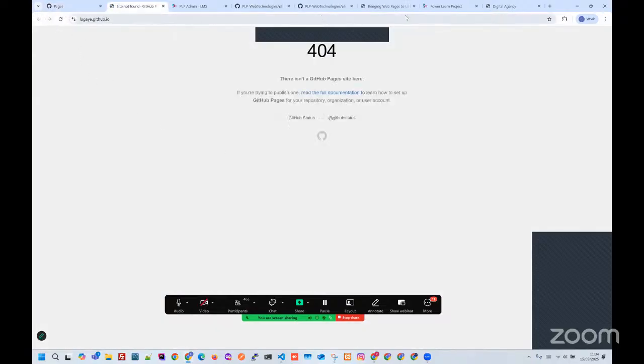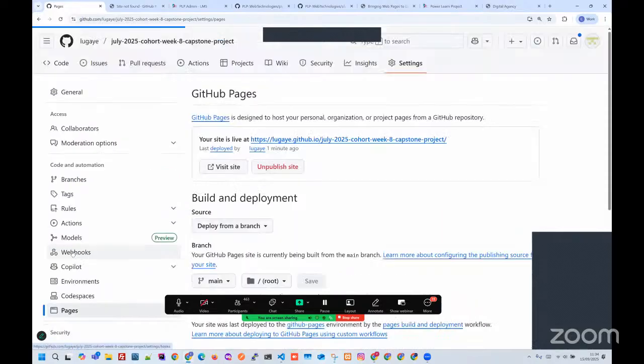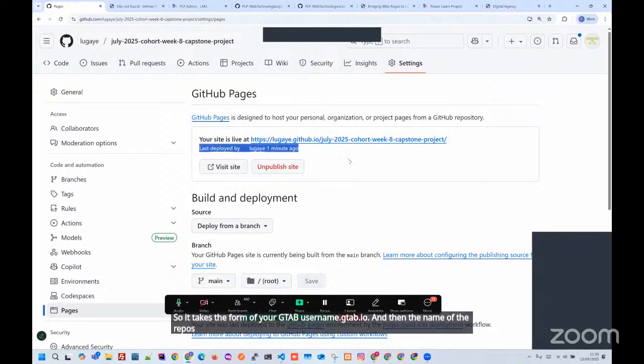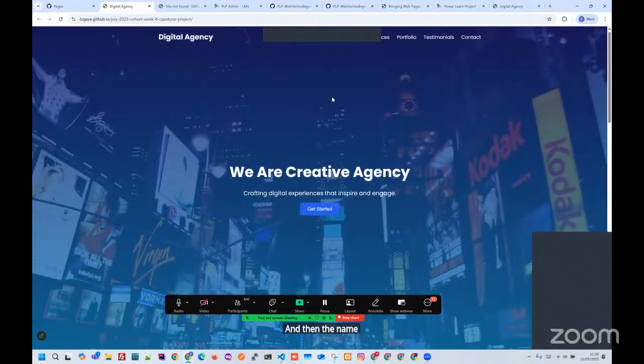Oh, sorry. It is not yet done. Yeah, it is done. Just reload the page. You should see your live URL. It takes the form of your GitHub username .github.io and then the name of your repository.